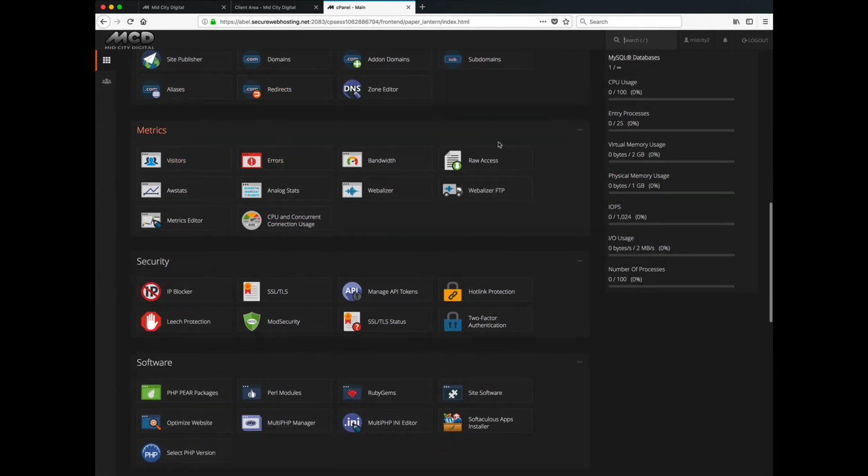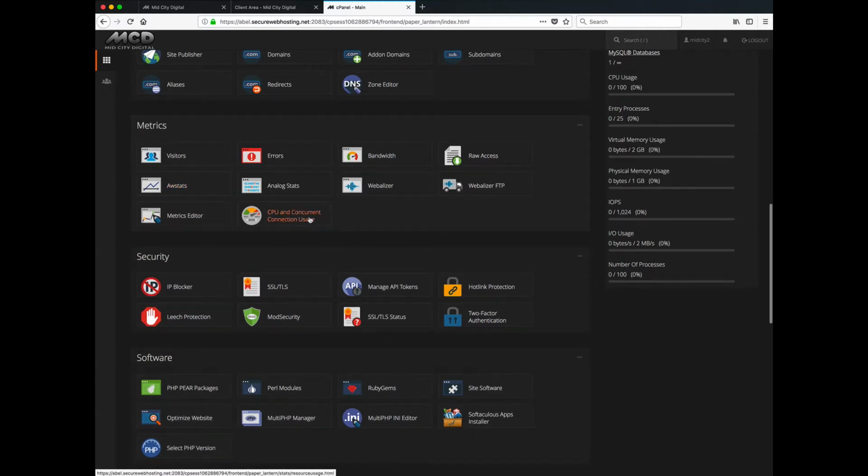Metrics. This is interesting. Man, this probably deserves a whole other video as well, just for this whole section. Some of these are sort of useless in a weird way. Like, visitors is weird to look at, and raw access is weird to look at unless you know what you're looking for. Webalizer is pretty cool. Analog stats, that's interesting to look at. AWStats is the main one most people look at because that actually gives you some decent graphs so that you can more easily identify what the heck's going on. You can see where people are visiting from and everything, so that's pretty cool.